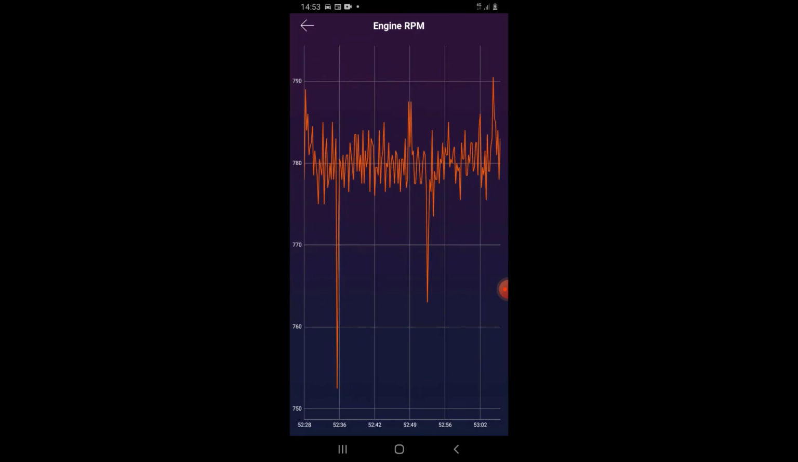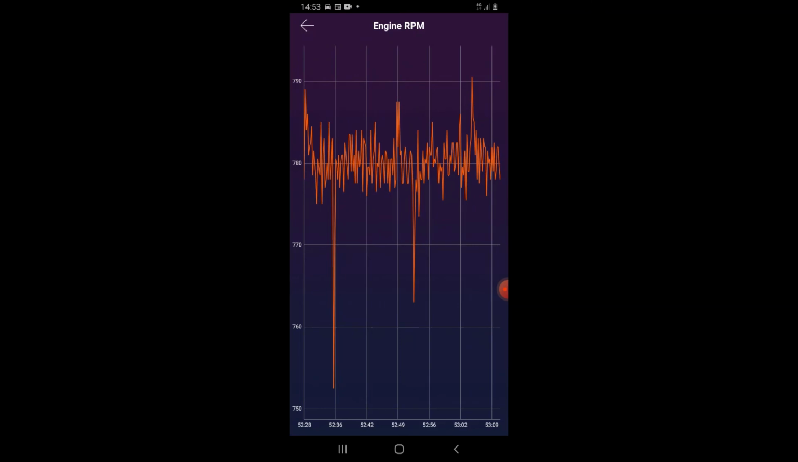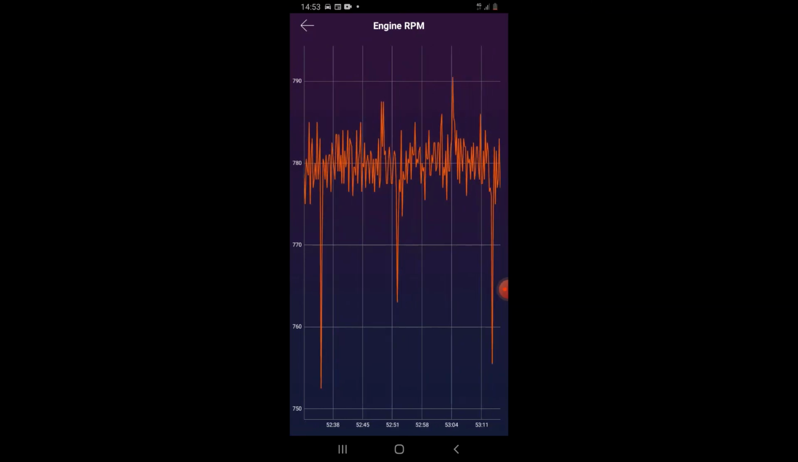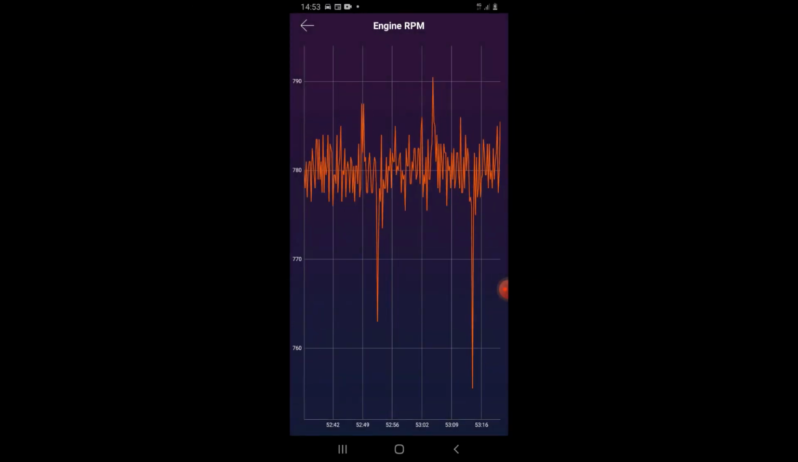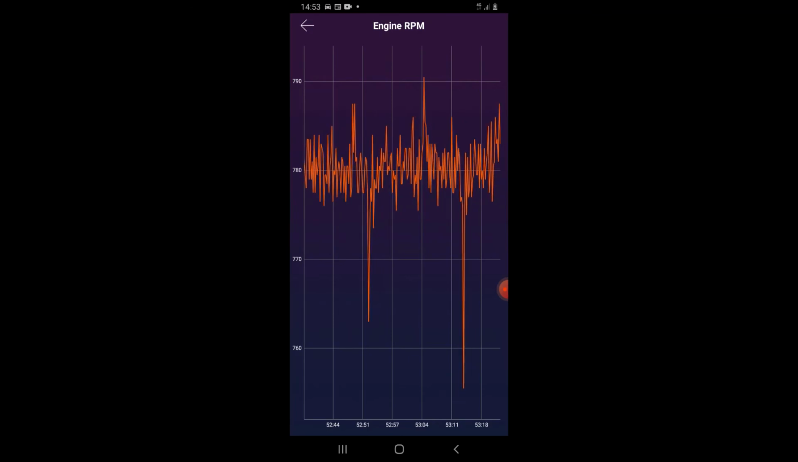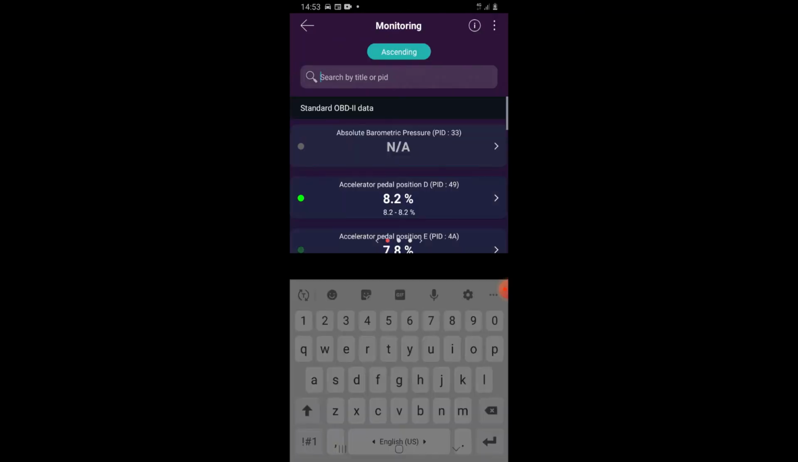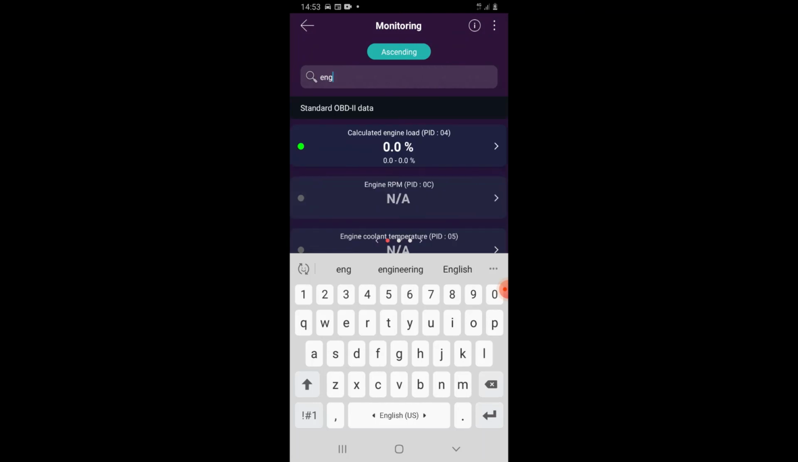When I'm applying the clutch, you can find it's shooting high or shooting low. You can see it because of clutch engagement and disengagement issues. And if I'm applying acceleration, again going back, again we have to check this engine RPM. Just checking like that you can have it.